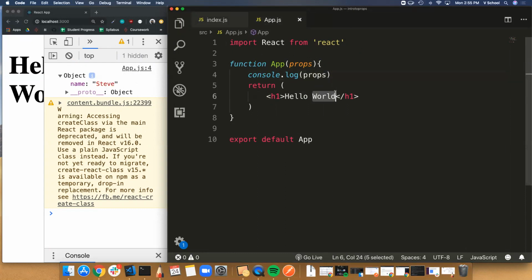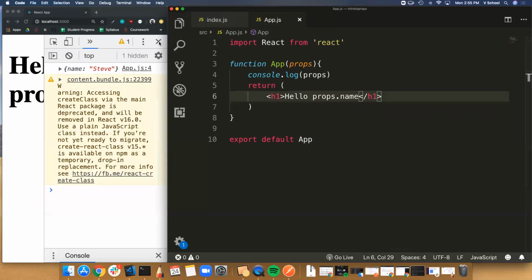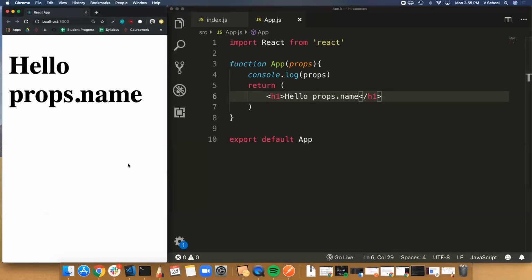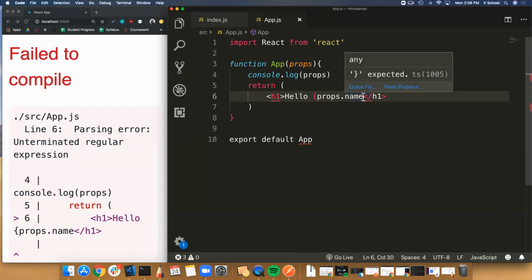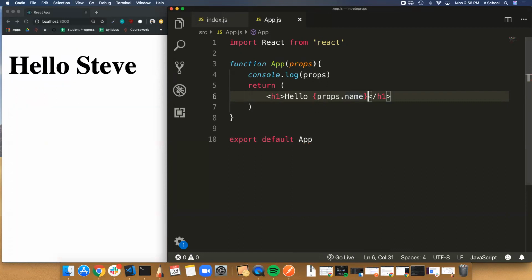So instead of world, I'd like to say props.name. But this does something funky. Hello, props.name. So we have to tell JSX when we're not writing HTML anymore. We have to tell it, hey, this line right here, props.name, this is a variable, it's not a string. Don't just print props.name, give me the actual property. And the way you do this is just by surrounding it in curly brackets. Now it knows it's a variable, and now it's using my data from above.